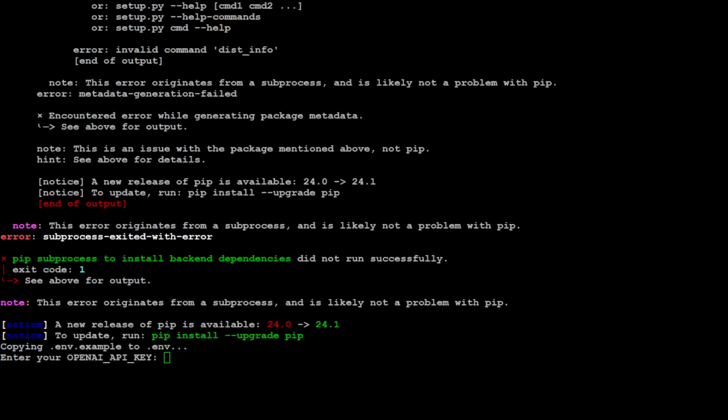It has given me an error. Okay, so what it's saying is that it would need another pip command and something more. But as it hasn't really broken down, I will just let it go. And I'm just going to enter my OpenAI API key, which it is asking to put in the environment file, and then I will clear the screen.